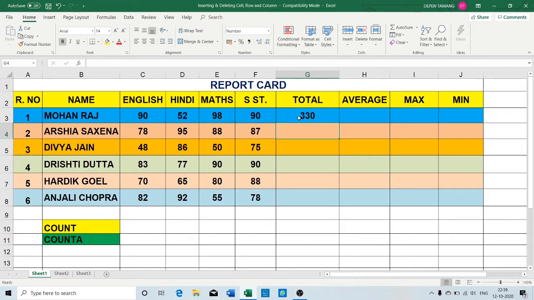Now you can see that the total marks of all the 4 subjects of Mohan Raj has been shown. Now if you want to see how 330 appears, or how the total marks appear, click on this particular cell and look at the formula bar. So this is the formula bar. The formula bar will show the formula that has been applied to calculate the total marks of Mohan Raj. Or what you can also do, if you want to see the formula within the cell itself, is simply double click on this cell. It will show you the formula that has been used to calculate the total marks.